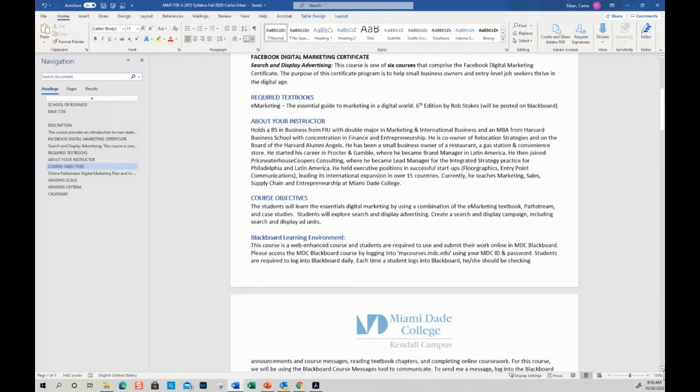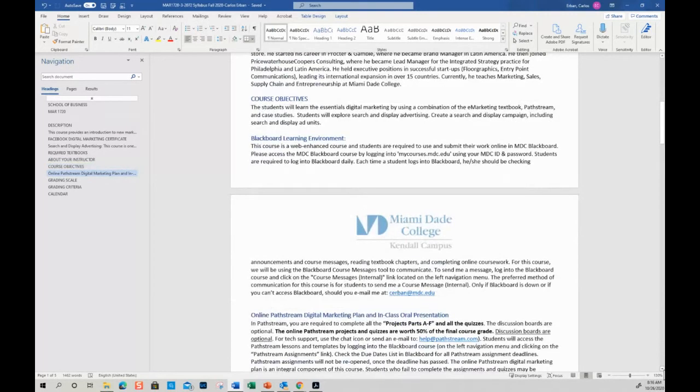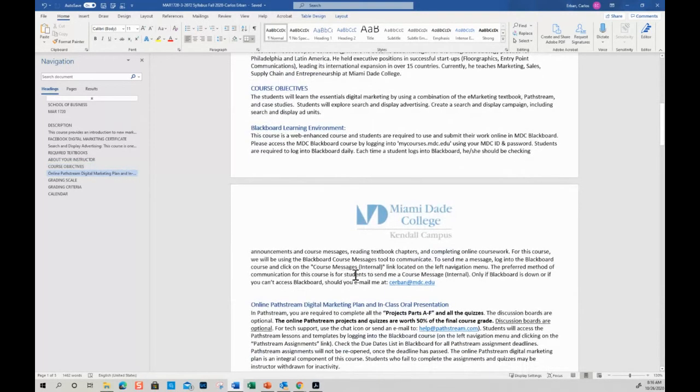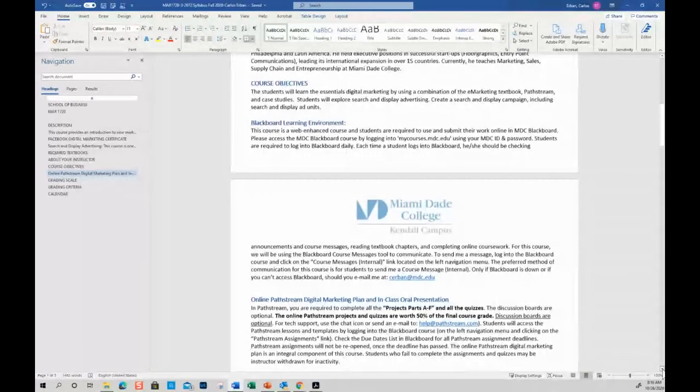The Blackboard environment, we already went over that. The other thing that is very important: if you have any questions, you can always send me an email. This applies if you're stuck on an assignment and don't know what to do, or anything you need, you can just send me an email. For the most part, I answer my emails within 24 hours.